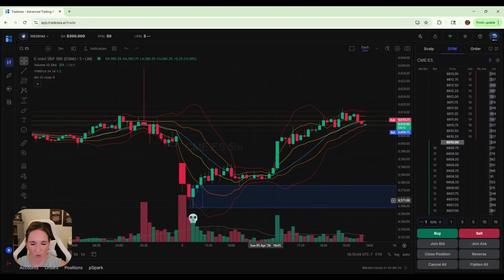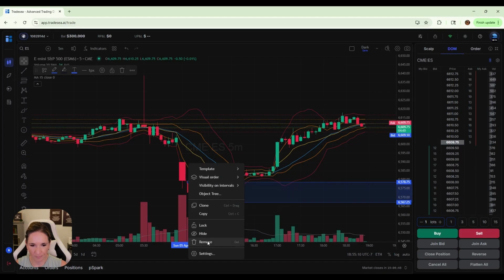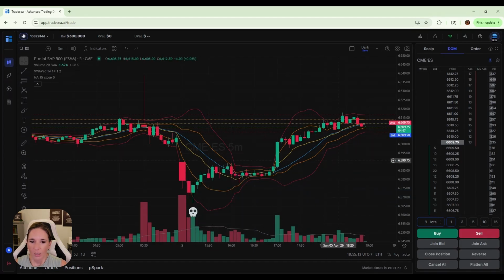And this is a drawing. It is not an indicator. So to get rid of that, you just click on it and right click, and then you can remove it and get rid of it. Same thing with the other drawings, whatever you want to do.